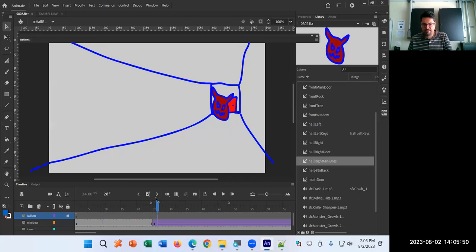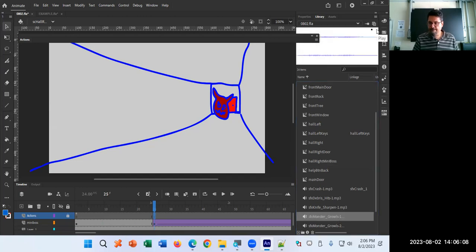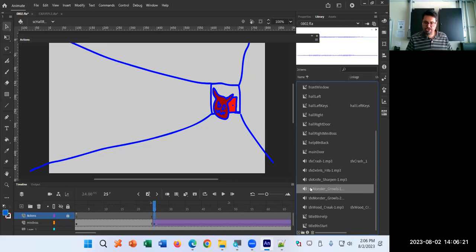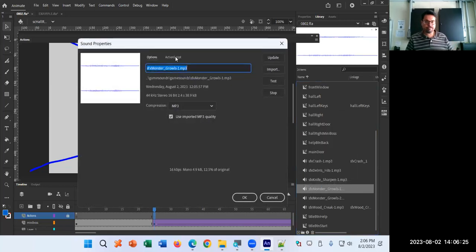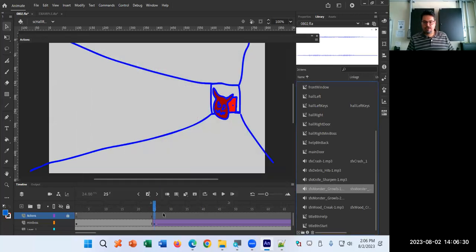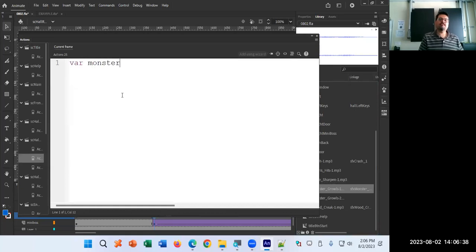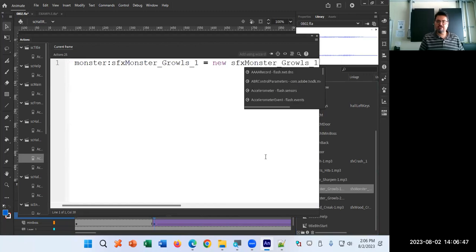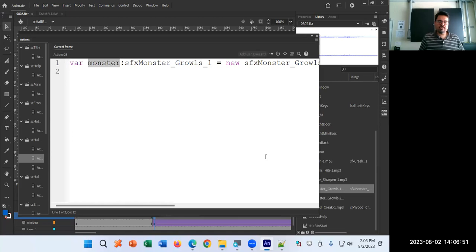So as soon as the creature appears on frame 25, in my case, same sort of idea. I need to add linkage to one of the creature sounds, and I create the variable on that frame, and I tell it to play. So that's way easier than the background music. So let's go with the first one, sure. So monster growl one, on frame 25 of my hall right. Create a variable for that. We'll do monster, which has the linkage of this instance of that. Then monster play.